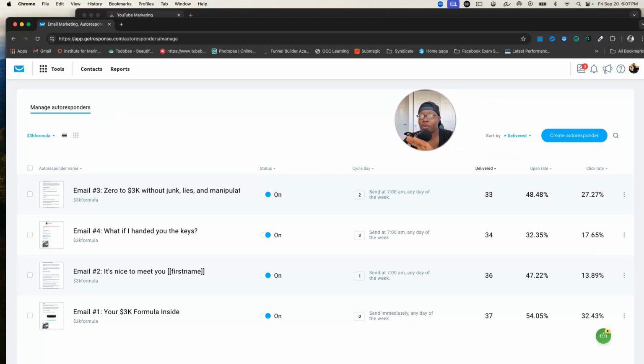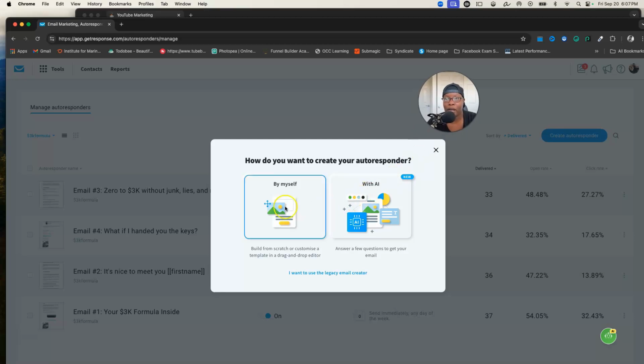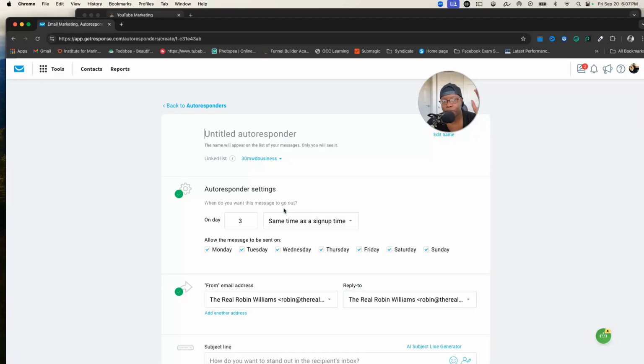And in order for you to create an autoresponder, you can do it a couple ways. Now, if you already have autoresponders there that you really like, to imitate the template or to imitate another email you have, you can click on here and you can duplicate this. I'm going to assume that you don't have anything to duplicate. So we're going to sit here and click create autoresponder. Then it's going to ask you, how do you want to create your autoresponder? I usually choose by myself from scratch.